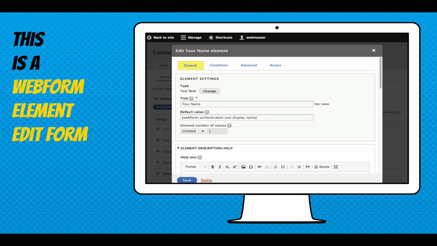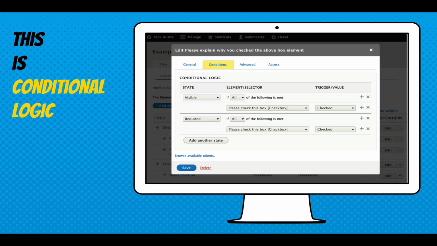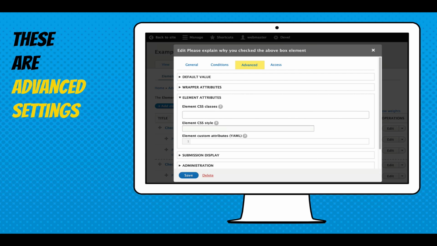This is a web form element. This is a dialog of it. It's also available in a sidebar, which is what we're going to do, look at it that way. And this is the conditional logic, where you can set visible or required. And these are some of the advanced settings. And a lot of the advanced settings help you with also setting custom attributes to look and feel of an element, so you can change the style of it.